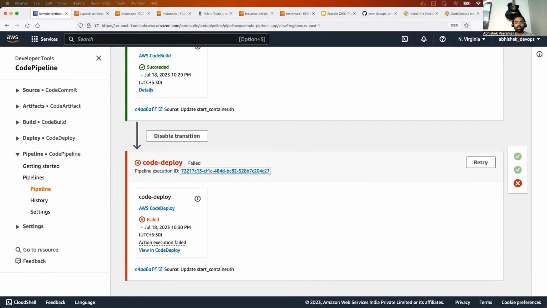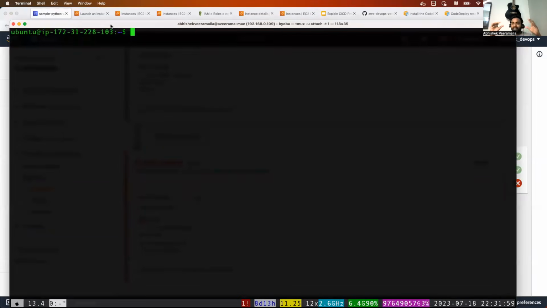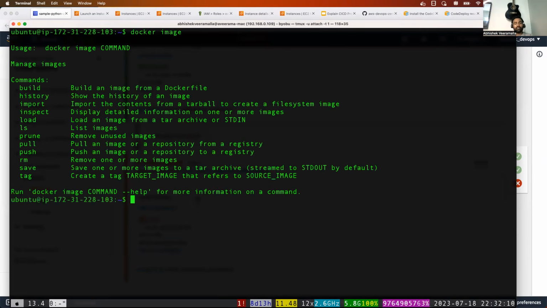So first of all, what you can do is you can take the terminal to see if the Docker image is deployed or not, right? So there are 2 steps that we have added. One is Docker image has to be pulled, and the second step is Docker image has to run. So at least see if the one step is successful or not.